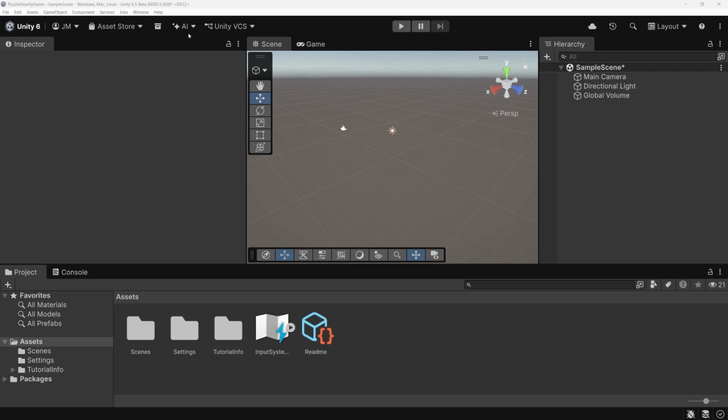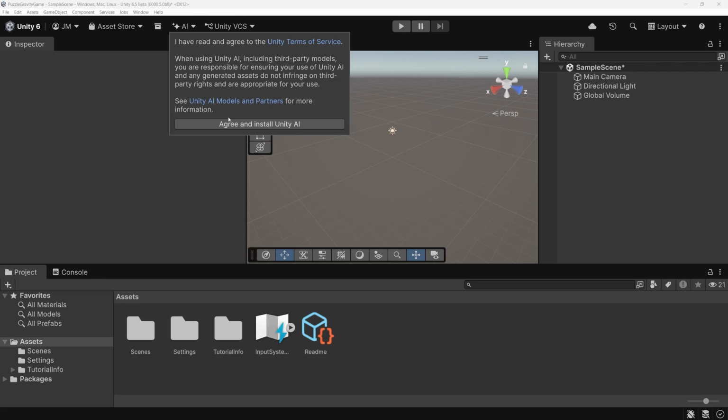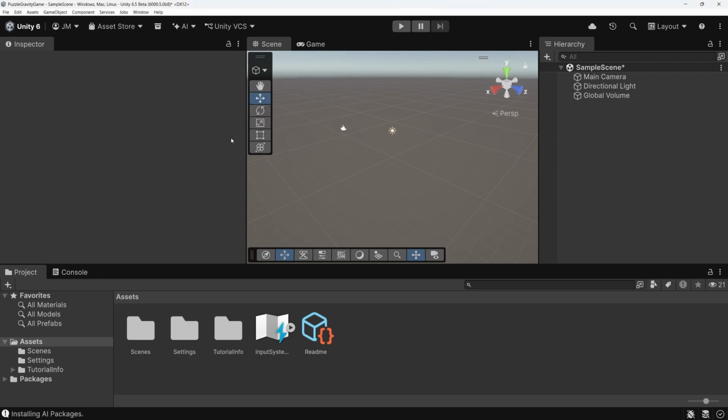And then we're going to go ahead and look for a tab at the top left that has a little star and says AI. From there, you're going to click on it, and then you're going to say agree and install Unity AI. So this installs the packages for this project specifically, and then we can use their AI tools inside of this editor.